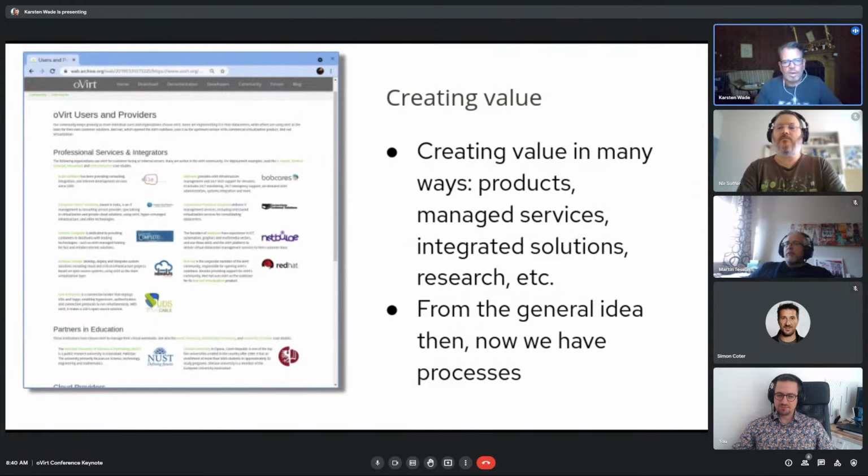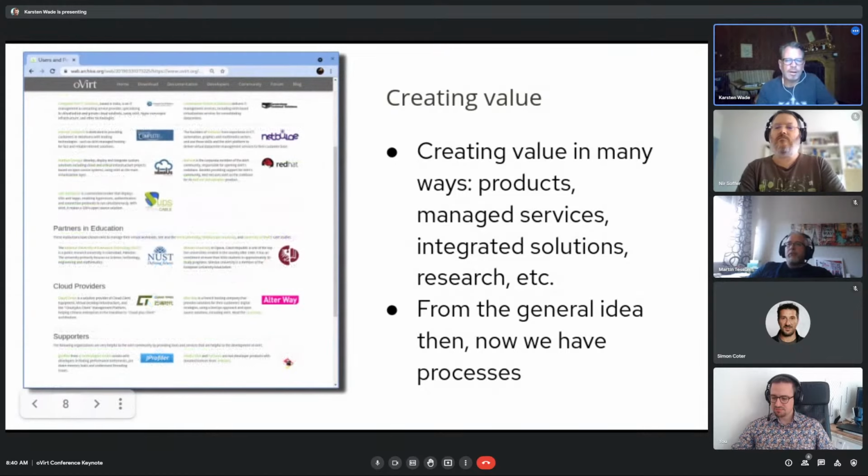So the ways to create this value can include creating products or creating managed services or integrated solutions, or having this be part of research efforts. So you can see there's a lot of different ways and the kind of things that people are currently involved in and have been involved in for the project.